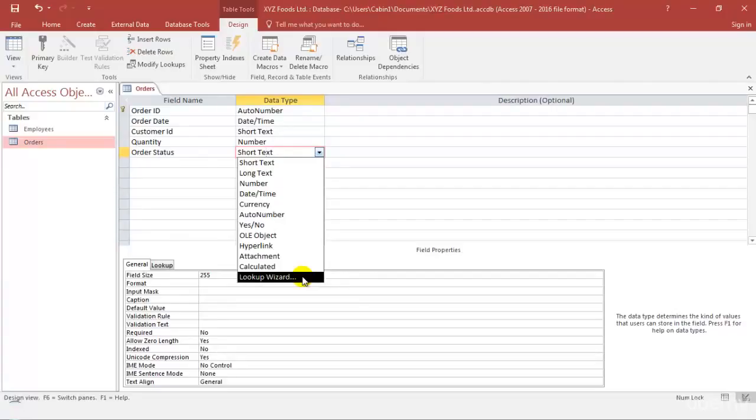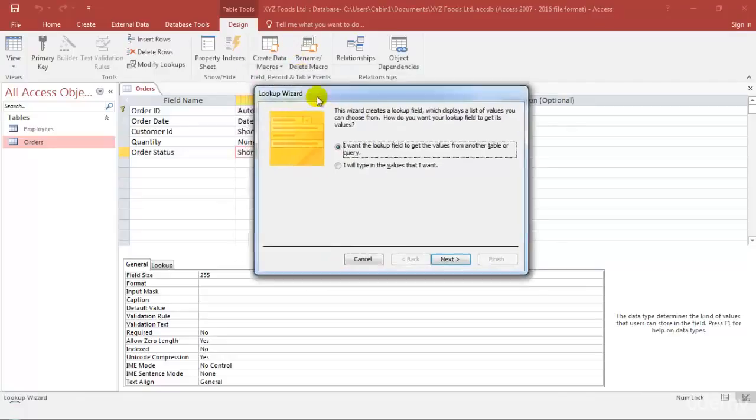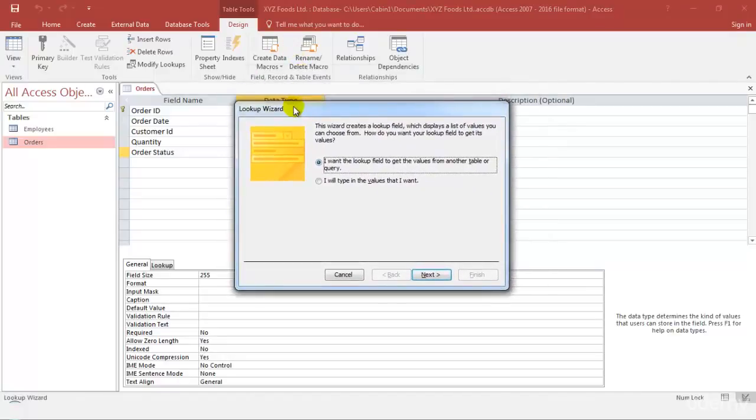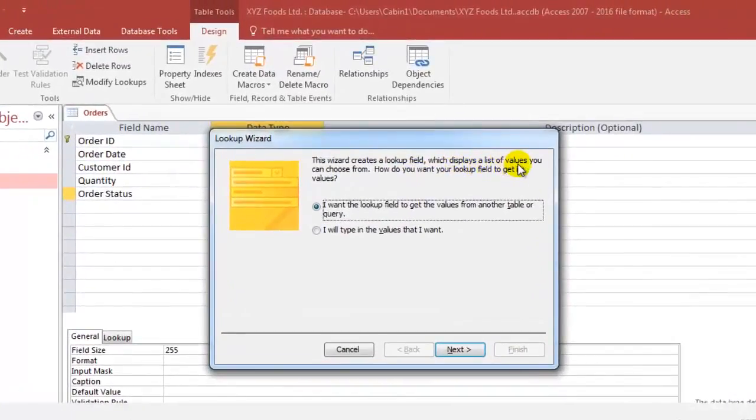Click on this lookup wizard and you will find that this opens up. This will help us in giving options while selecting our order status. If you read here, it says this wizard creates a lookup field which displays a list of values you can choose from. How do you want your lookup field to get its values? There are two radio buttons. I want the lookup field to get the values from another table or a query, and the second is I'm going to type in the values. Since we do not have our data anywhere in a query or any other table, I'm going to type it on my own.